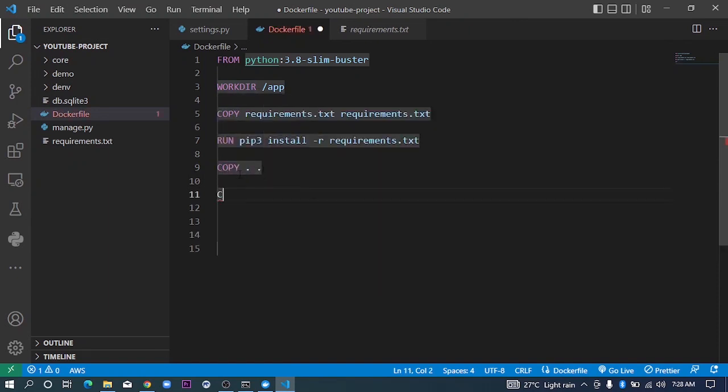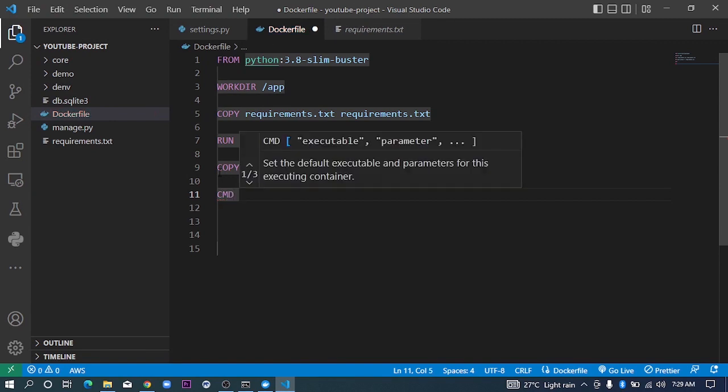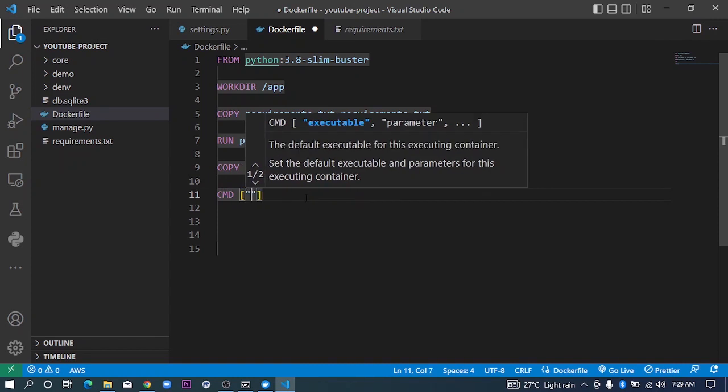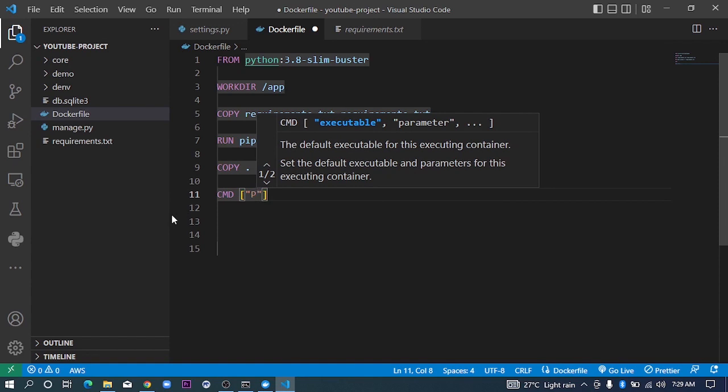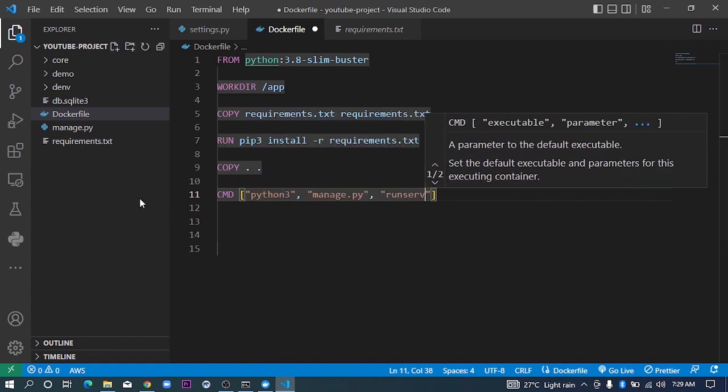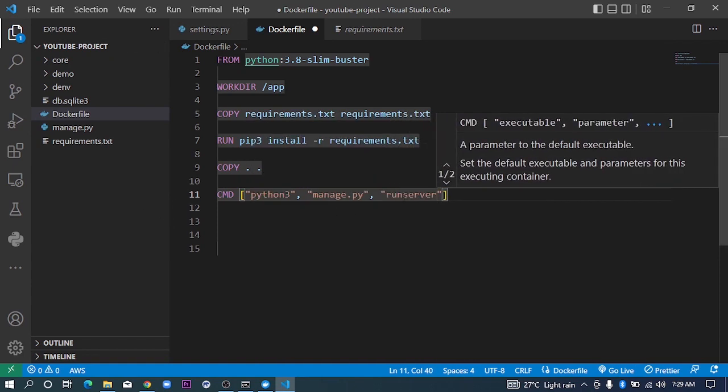Or you want to write the commands that we need to run in our Docker image. The commands we need to run, you can see it's giving us a hint. It says set the default executable and parameters for this executing container. So the command that we need to run inside this container is python2 image.py runserver. This will actually run our server, that is our Django application server, inside the Docker container.